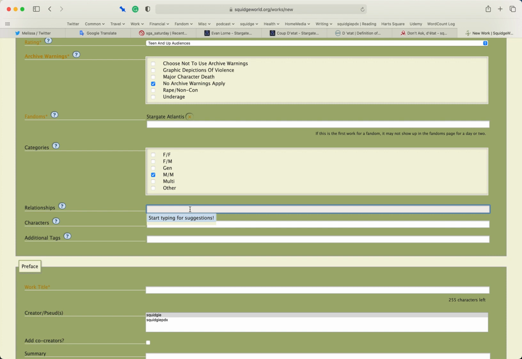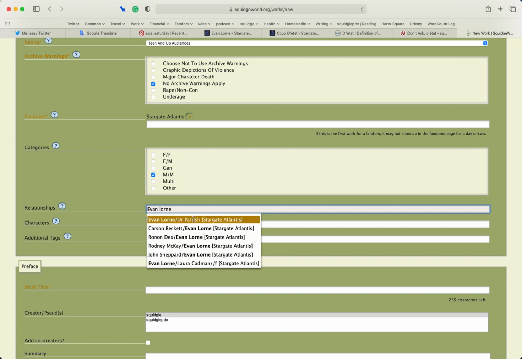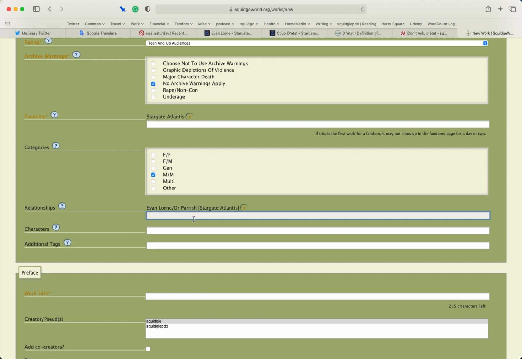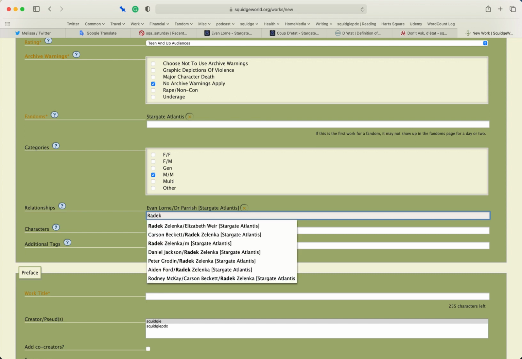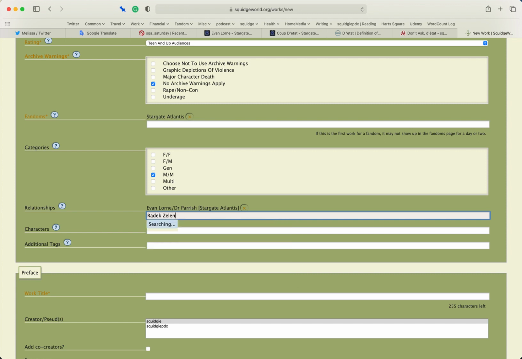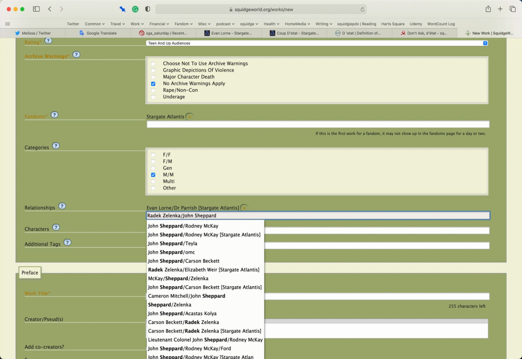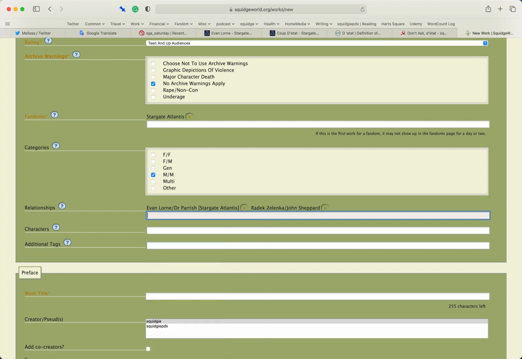All right, so relationships. In my fic, I have Evan Lorne in a relationship with Dr. Parrish, and there they are right there. Now, say I also had Radek Zelenka and John Sheppard. If I put in Radek Zelenka, I don't see a Radek Zelenka/John Sheppard. I can actually type in Radek Zelenka John Sheppard, and it's not going to find anything. It'll find things that are close, but it's not going to find it. And that's okay. If it's a brand new relationship that's not in the system, if it's a new fandom that's not in the system, you can add it by simply typing it in and choosing it.